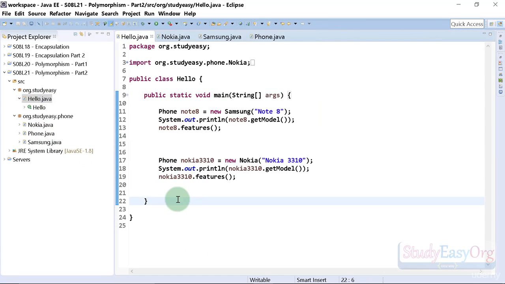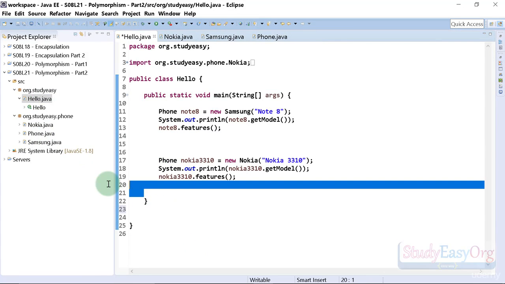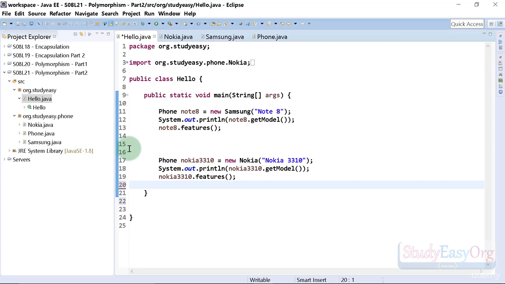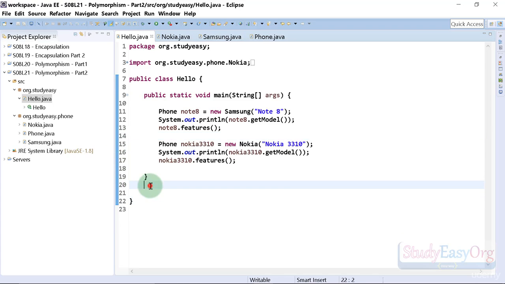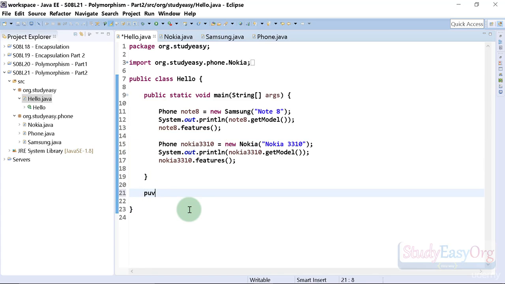Alright, now moving forward, we will be adding a new method, and this method will return an object of phone type. So now let us add a method in here. This would be a public method, and the return type would be phone. So we are returning an object of phone type. The name of the method would be phone, and this will receive a parameter, for example, daily driver.